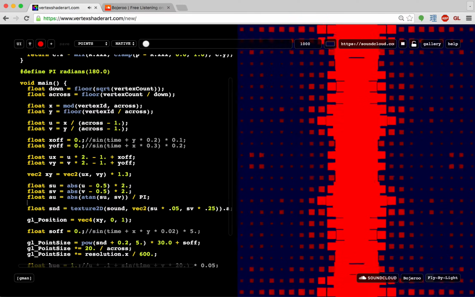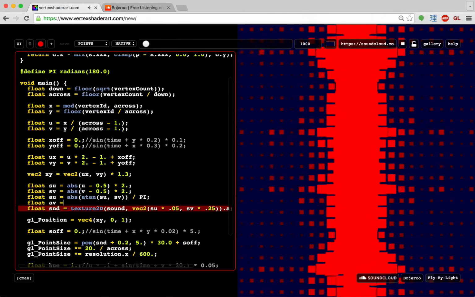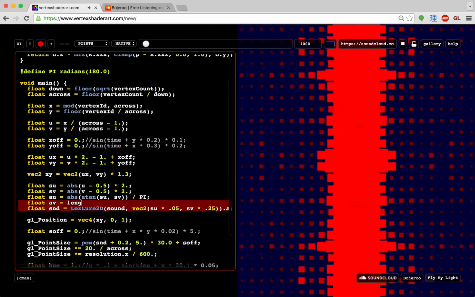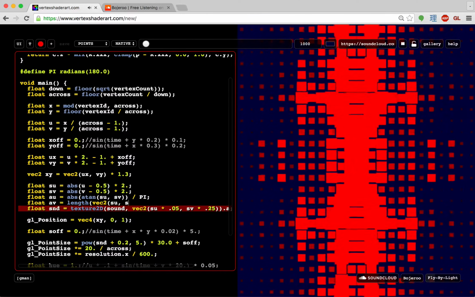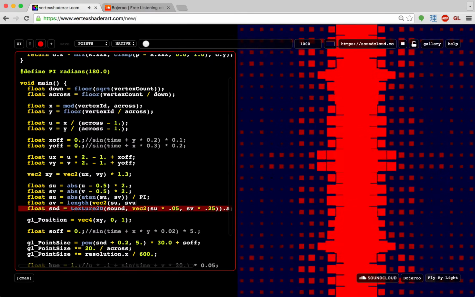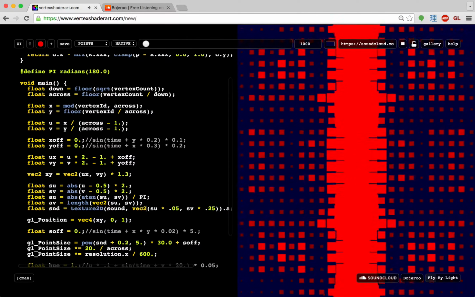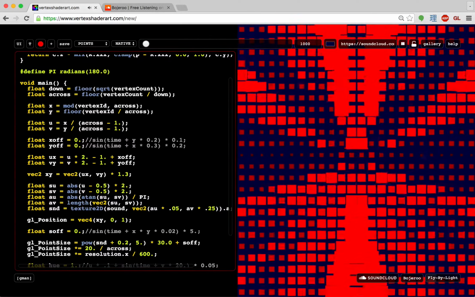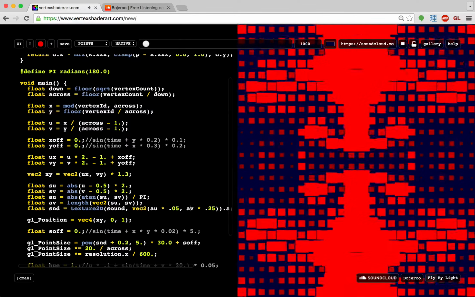Now let's use the radius we want. We'll call that SV. We'll make it the length, or the distance this thing is from the center. So we can do that by putting the two values into a vec2 and then using the length function. And let's change this to AU and AV, and now we have something that's kind of circular. I think that's pretty cool.